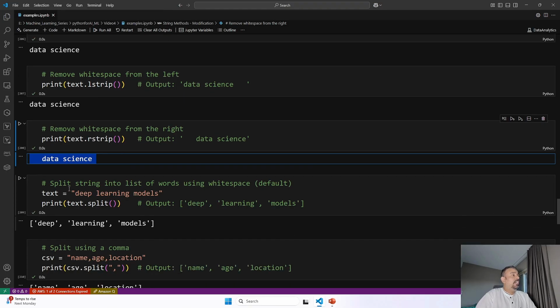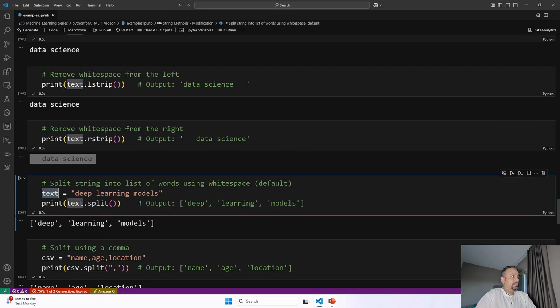Now, if we want to split the strings into a list of words using white spaces, what we can do is, text is equal to deep learning models. So text dot split. What it is going to do is, based on the spaces, deep, space, learning, space, models. So it has picked every word based on the space and saved them as a string element inside a list, and it has returned a list back to the text variable that we have created over here, and it is printed.